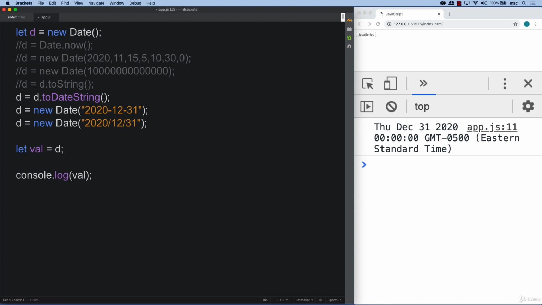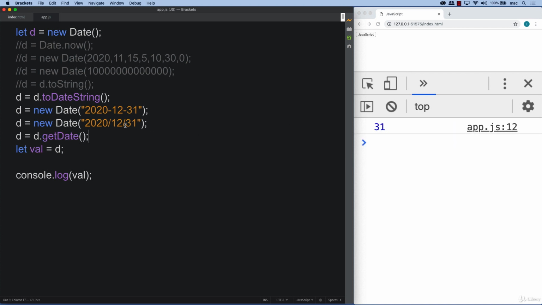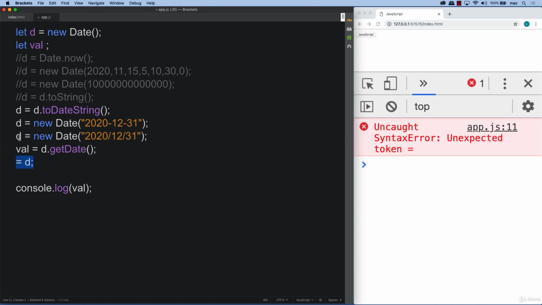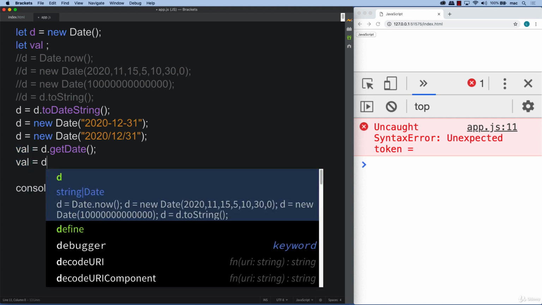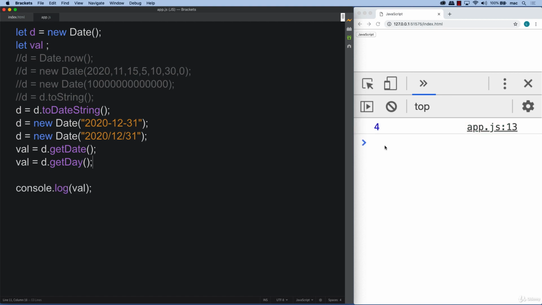You can also get values from the dates. So if we do d equals, the get date gets the day. So this is returning back the day. And I'm just going to move a few things around here. So I'm going to set up the val, as it's probably better to set val and then also using d. So it's getting the fourth day of the week. Date is getting the day, so the numeric value. And then get day is getting the day of the week. So this is a value from 0 to 6.